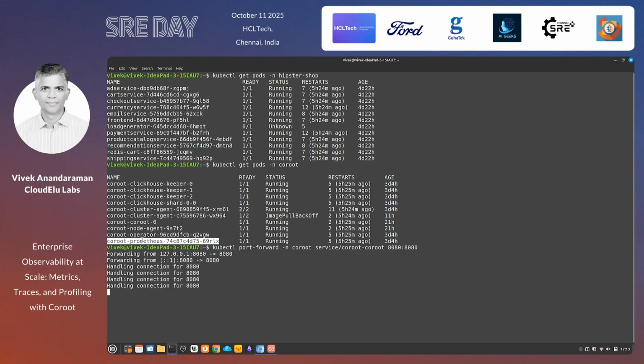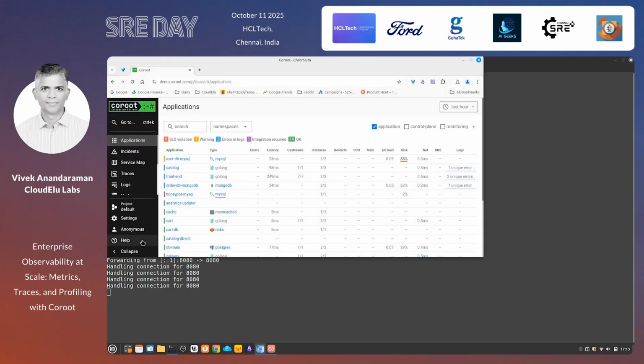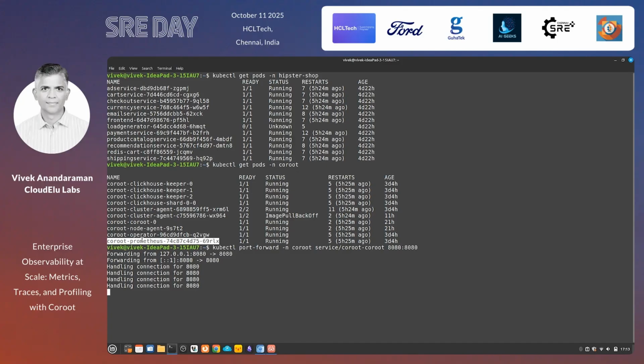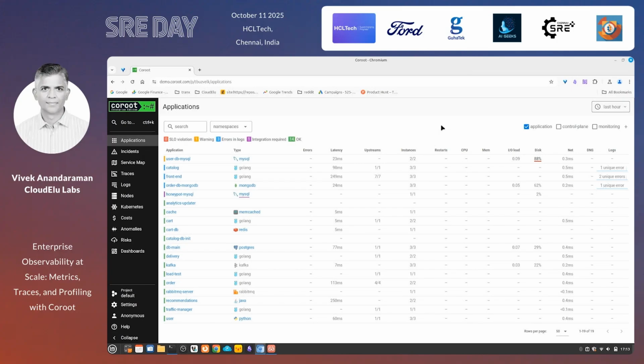So then, I just port forwarded it. So I'll also tell you the difference between the community edition and, so this is a full edition, it's not a community edition, right? This is an enterprise edition.